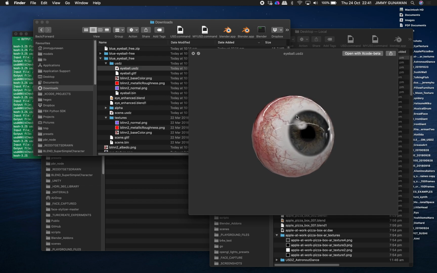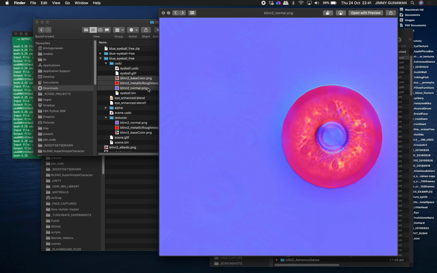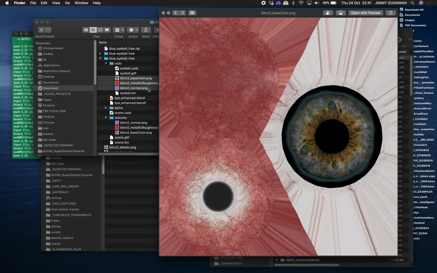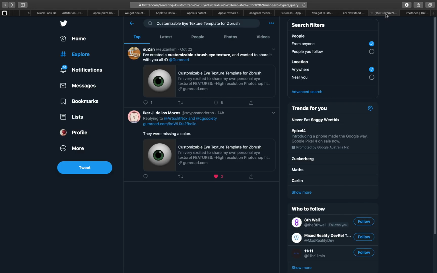I think it can actually be improved if the texture is tweaked. So currently the texture looks like this. There's the normal, there's the metallic and roughness mixed together, and there's this really nice base color, with all the blood part of the eyes. But anyway, I stumbled into another eyeball by Suzan Kim.